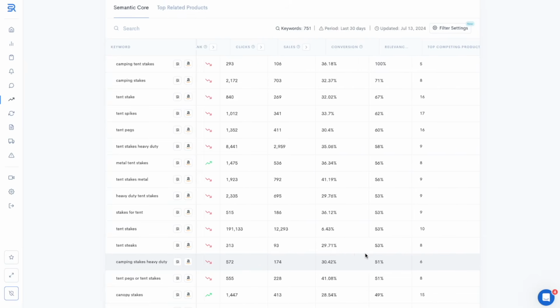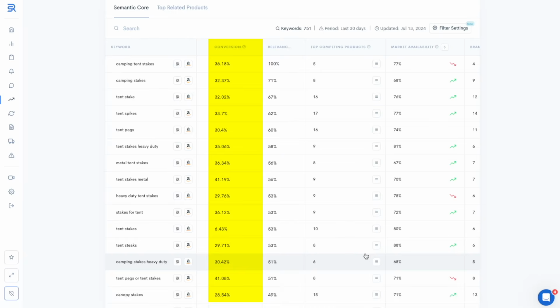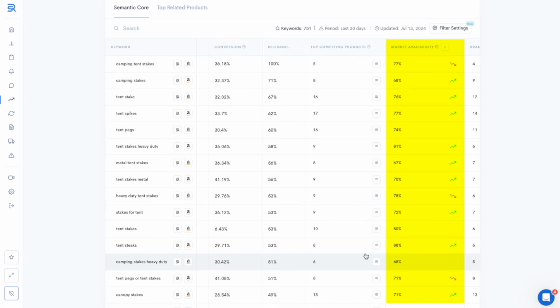Well, like I said earlier, Keyword Hunter pulled up 751 keywords, but we're not going to use all of them. We need to clean this up a bit. We only want to use the best keywords in our product listing and PPC campaigns, so we're going to focus on two metrics: the conversion rate and the market availability.